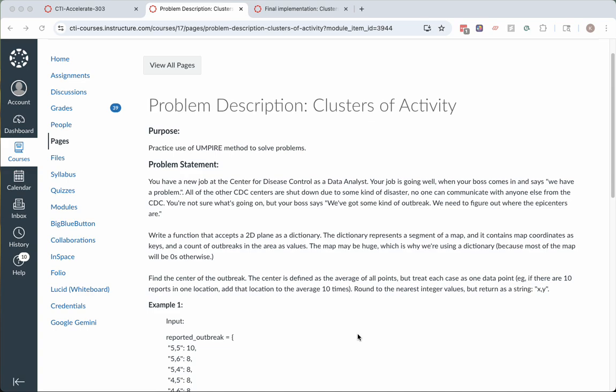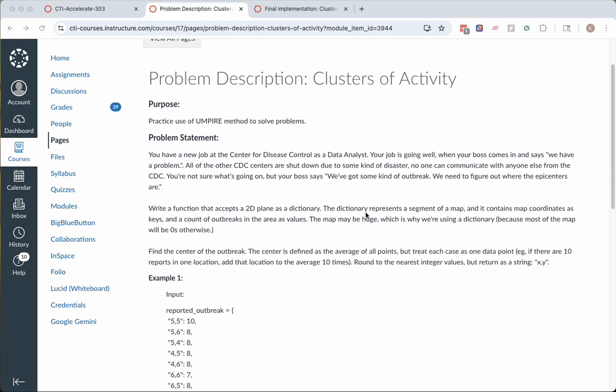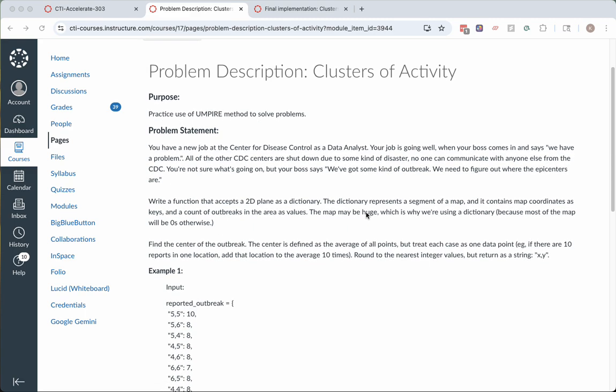I'll be going over the UMPIRE process for the clusters of activity problem. So the problem says you have a new job at the Center for Disease Control as a data analyst. Your job is going well when your boss comes in and says, "We have a problem. All of the other CDC centers are shut down due to some kind of disaster. No one can communicate with anyone else from the CDC.